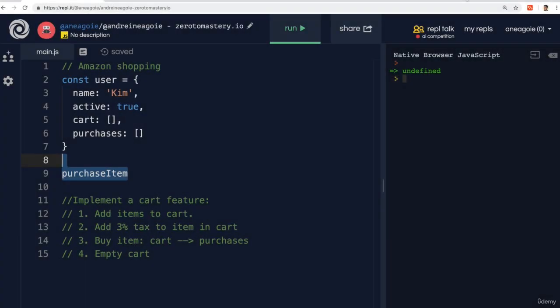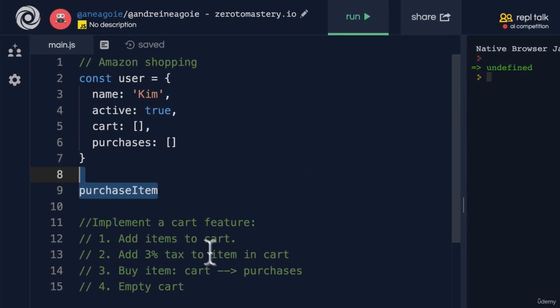Welcome back. It's time to implement all that we've learned in the previous videos and make a functional programming paradigmed Amazon shopping cart. So let's think about this. We want to implement a cart feature. That is, we want to add items to cart, add a 3% tax to the item in the cart, and well, we want to buy an item, which means moving whatever's in the cart to the purchases of the user. And then we finally want to empty that cart.